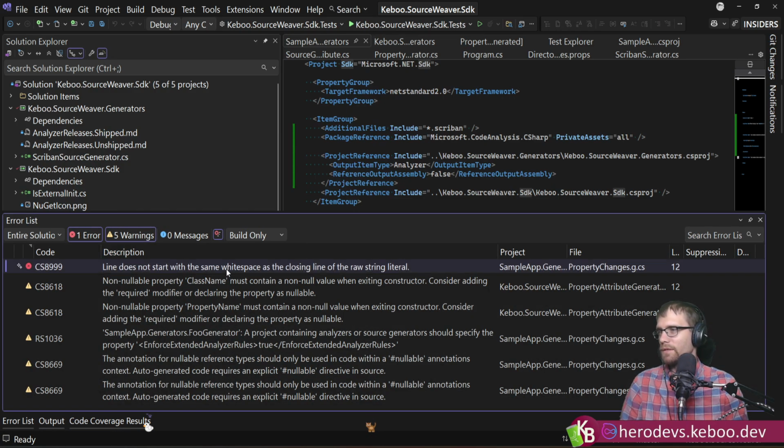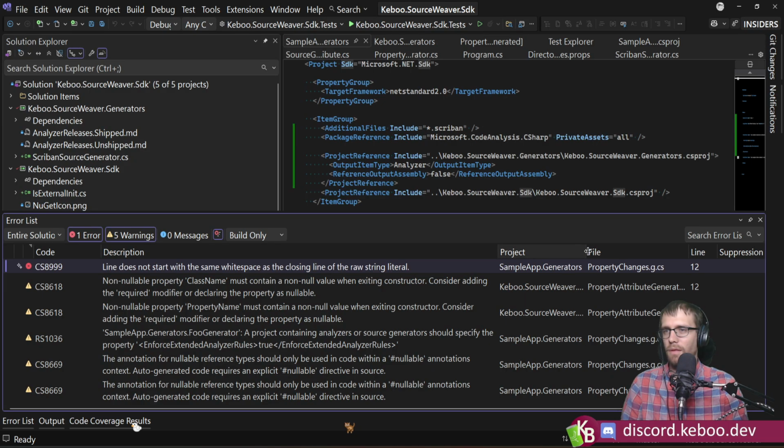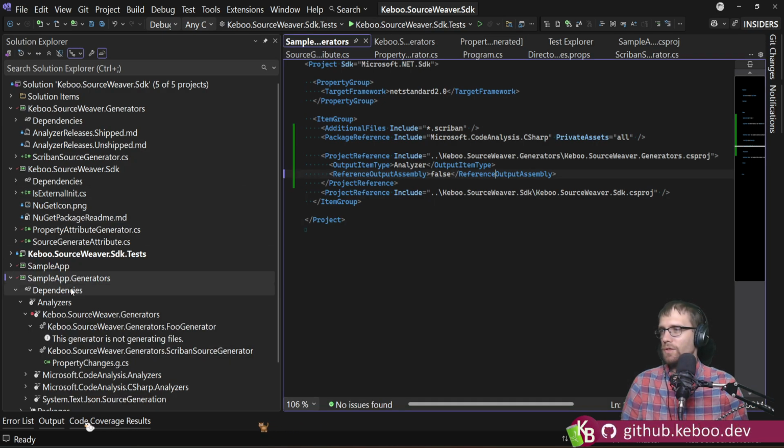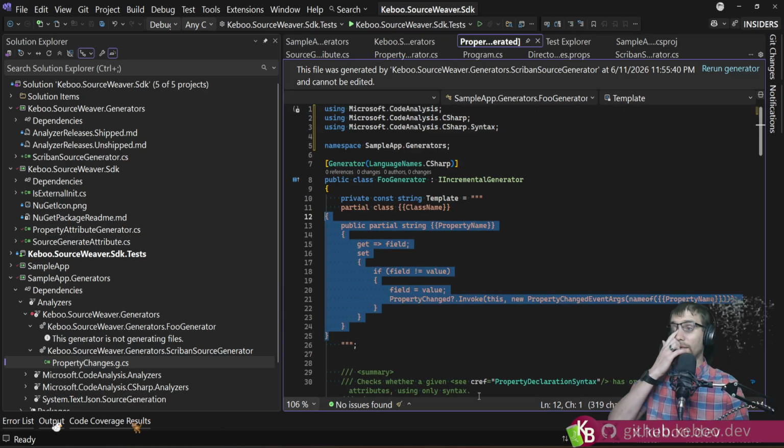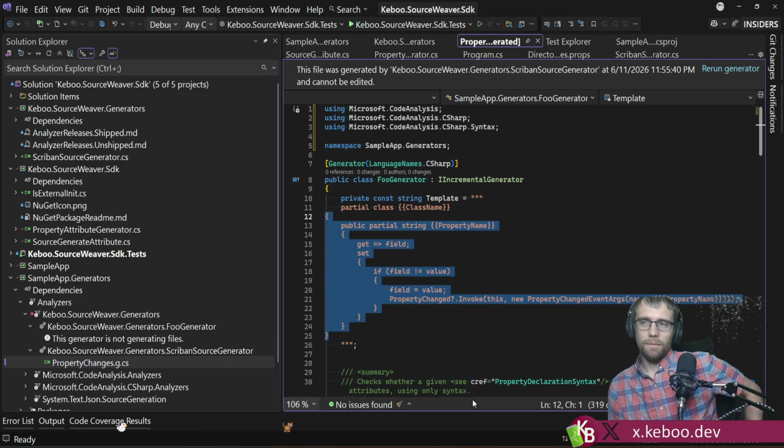Let's see. Line does not start with the same white space as the closing line of the raw string literal. That's exciting. Property changes g.cs, line 12. Oh, because these are indented incorrectly. That's an interesting problem.